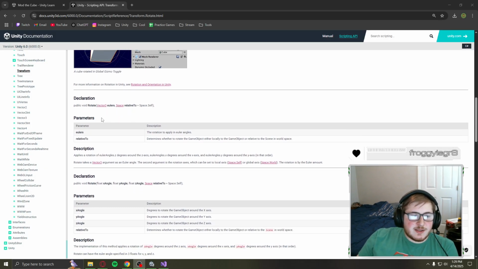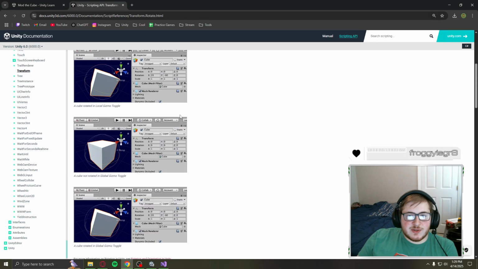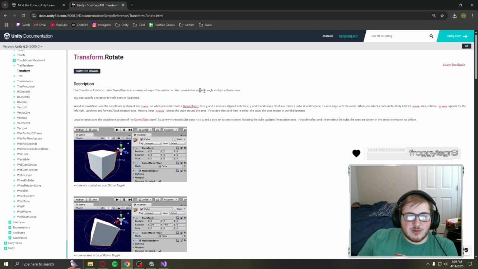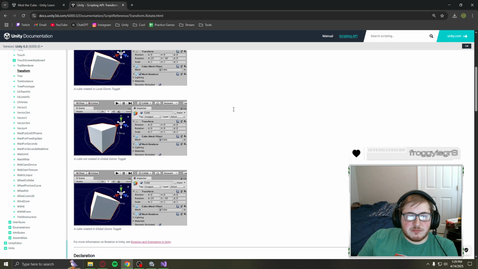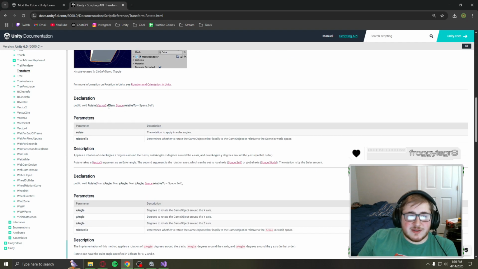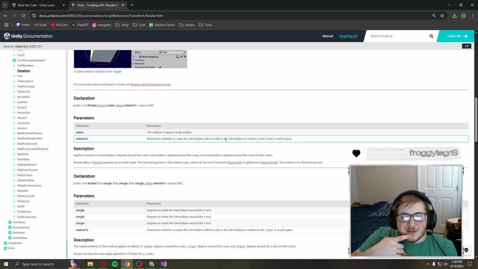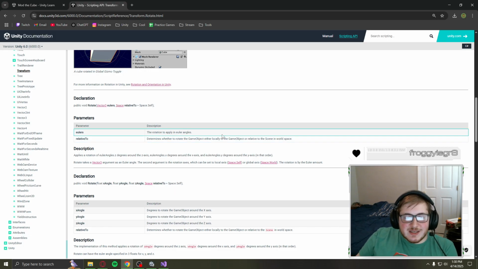So in order to do this, our declaration is public void Rotate. It needs a vector, and it says Euler's. And I guess that's what this is. A Euler angle, not a quaternion. I still don't want to delve into that, even though it seems useful for this. And then space relative to equals Space.Self. Determines whether to rotate the object locally or relative to the scene in world space. So I have a feeling that that's the difference between the global and the local rotations.